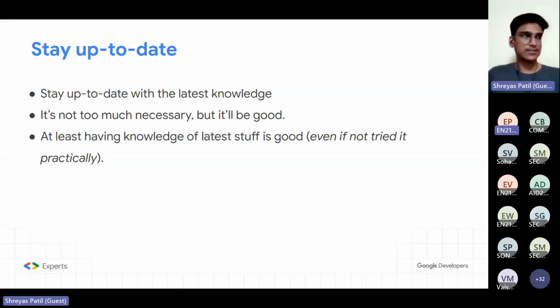And now, stay up to date with knowledge, and this is all, I guess, right? Because as I earlier said, this tech is updating every day. Old things going, new things coming. But it is not too necessary to stay fully up to date because obviously, we are humans, we cannot know everything. So it is okay to know things without having tried them practically. But at least having knowledge of what is going on around the world is necessary. So you should at least know what is going on, even if you have not tried it, it is okay.